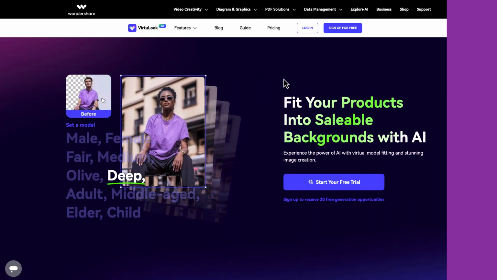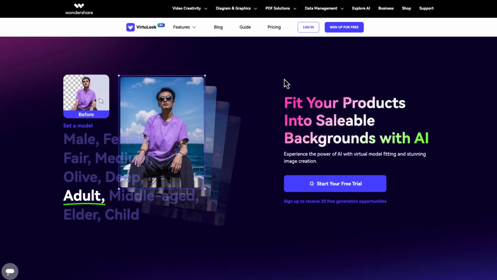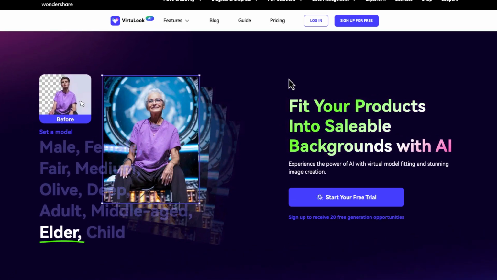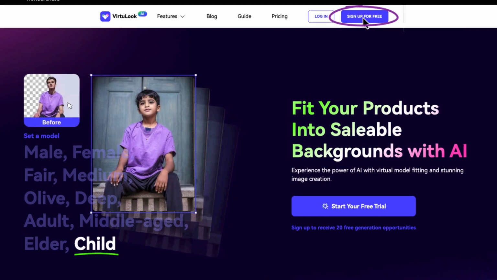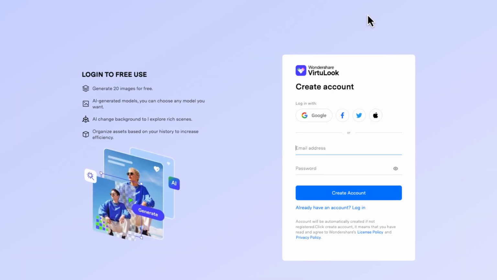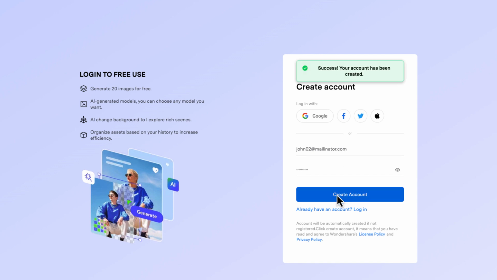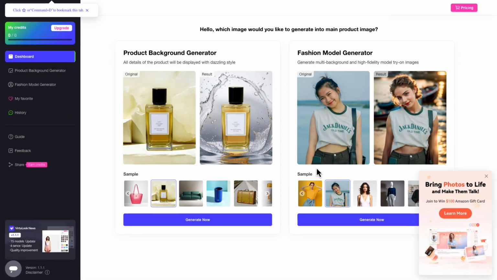Step 1. Create a free account. The process is quite simple and takes only a few clicks to set up everything. Click the Sign Up for Free button right here. That will lead you to this page. Here, you enter your email and your chosen password for the VirtualLook AI account. Once you are done, you are greeted with this interface.